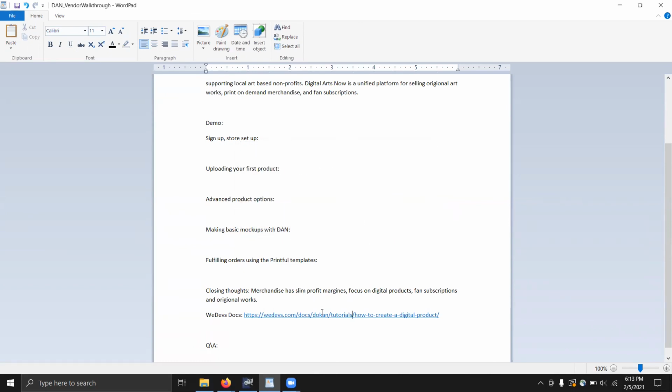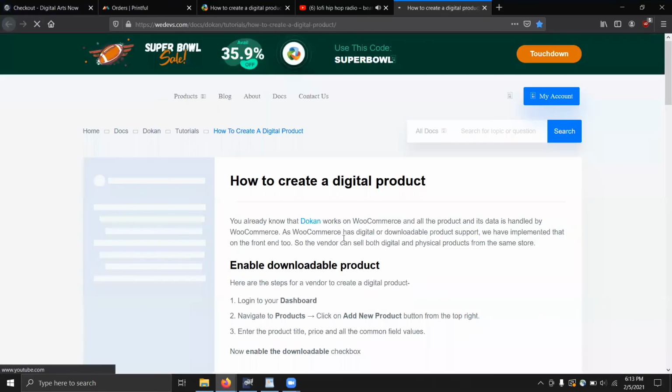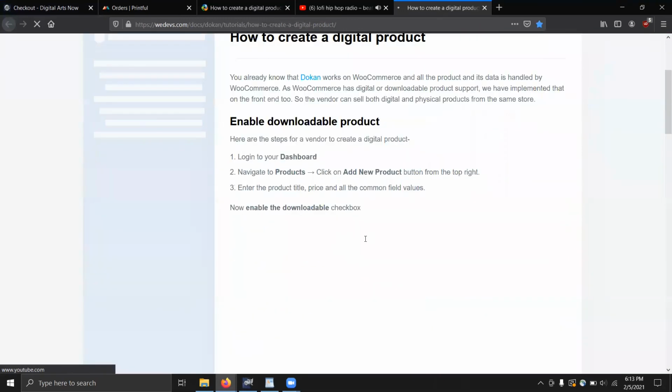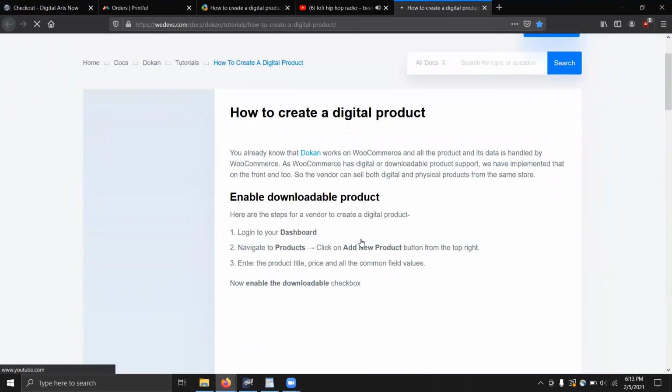And lastly, there is documentation from the developers of Doken on how to upload products. Here, you'll be able to see a step-by-step guide, much like the one that I just did, on how to upload digital products to your store. I will include this in my wrap-up to the Reno Punk Rock Flea Market, and I will also include a link in the description of this video.